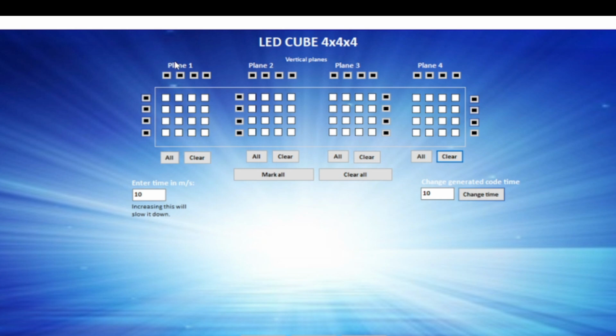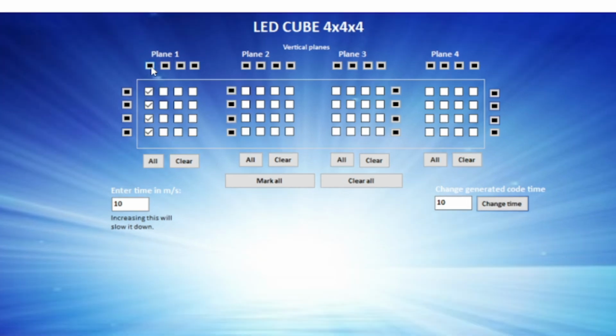Apart from that, if you see in plane 1, there are black windows over there. If you click on one, that particular row and column will turn on. That is just a shortcut key to turn all on and off. Now suppose you have selected everything and you want to clear it at once, and you don't want to click multiple times, you can just click clear all, so it will all get cleared. If you want to mark all, you can just click on mark all over here.